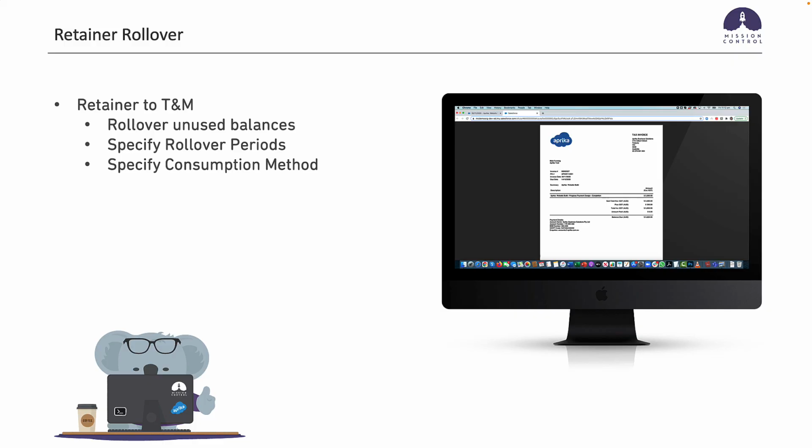But in some instances, you might not have actually reached the retainer amount, and the balance of that retainer goes unused. Now, some customers don't let that roll over, but some do, and Mission Control didn't support that, so now it does. So you've got the ability to choose to roll over those unused balances. You can specify how many periods they can roll over for, and you can also specify the consumption method. So are you going to use the oldest unused balance first, or the newest unused balance first? So we'll cover that off later on.